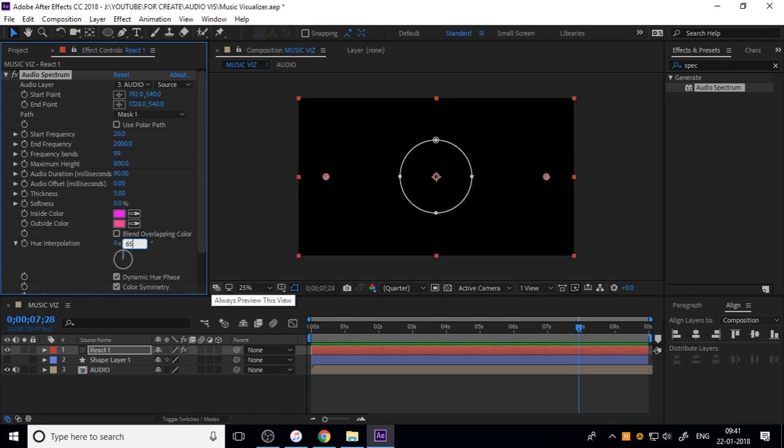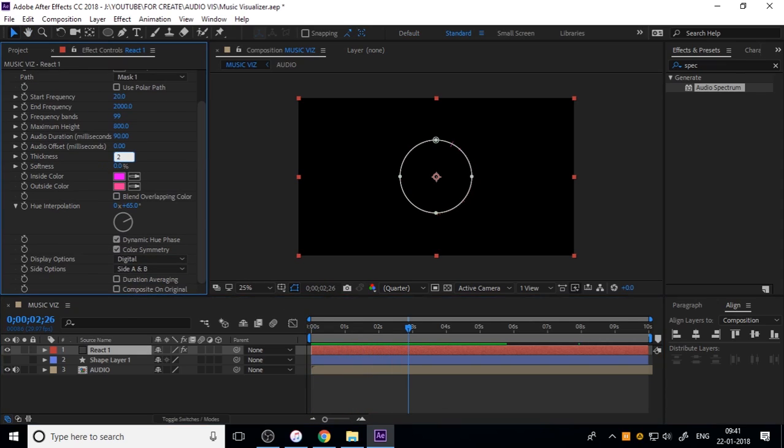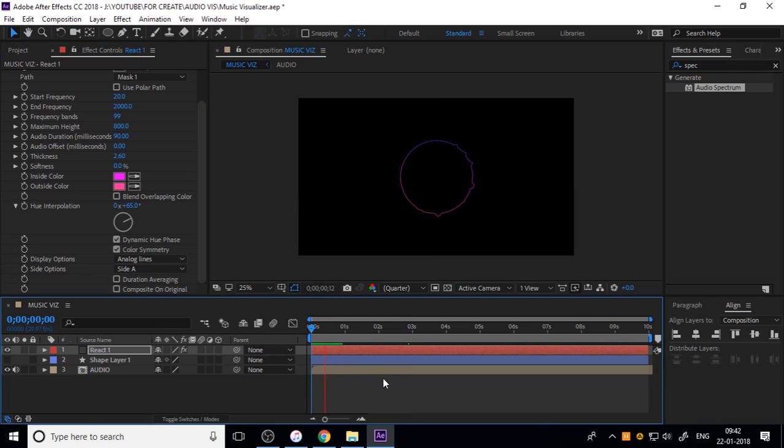Now you can set the hue interpolation to 65, because the color value is changing, and the thickness to 2.6, and set the display option to analog lines and side to side A. If you play this audio, you can see only the outside.